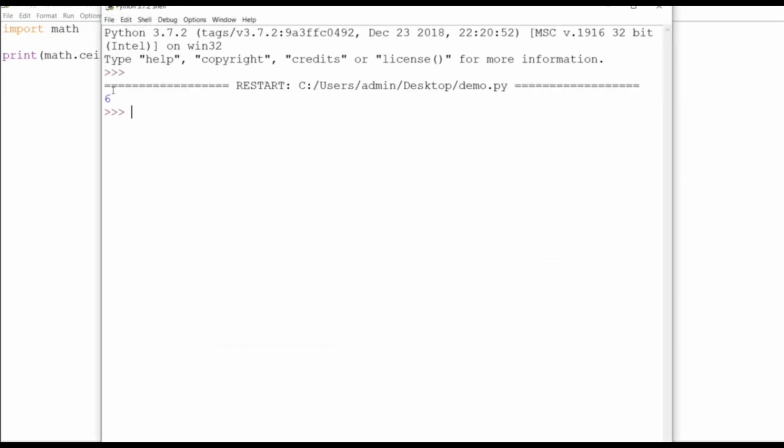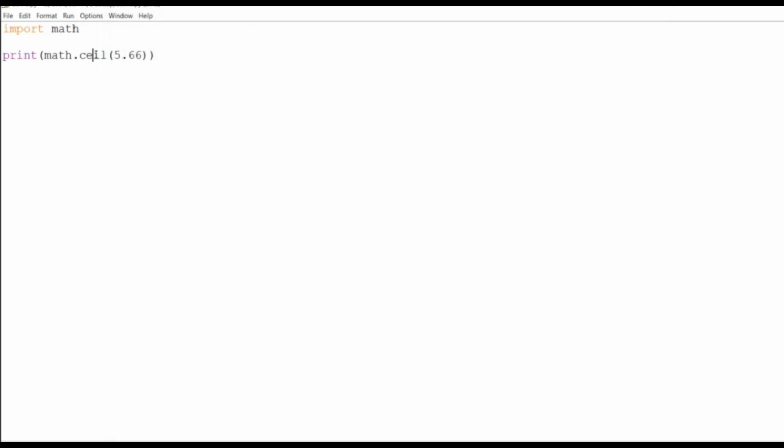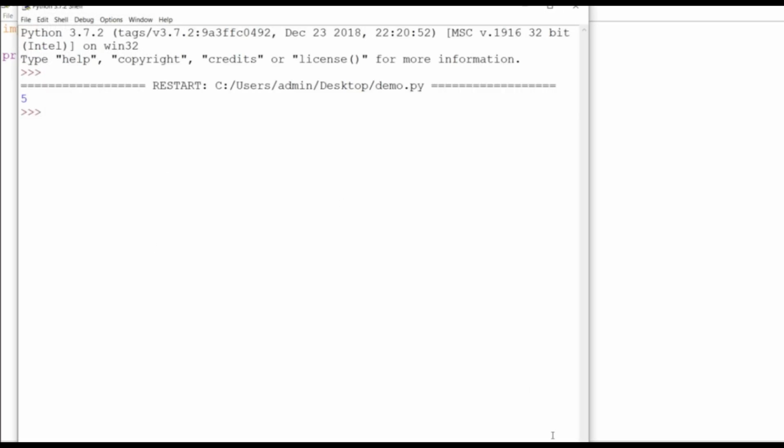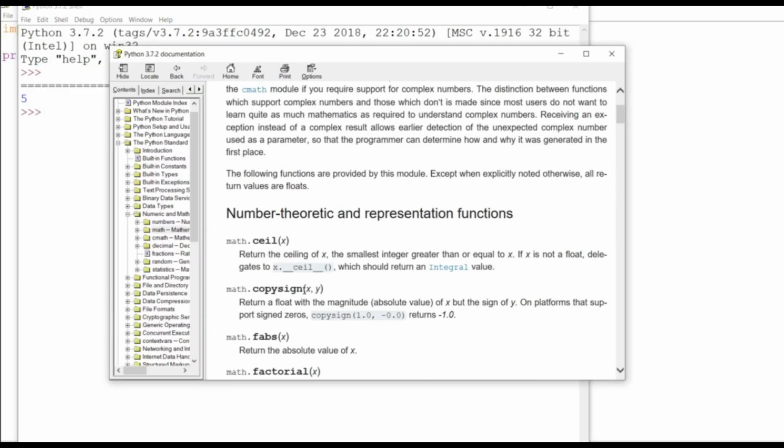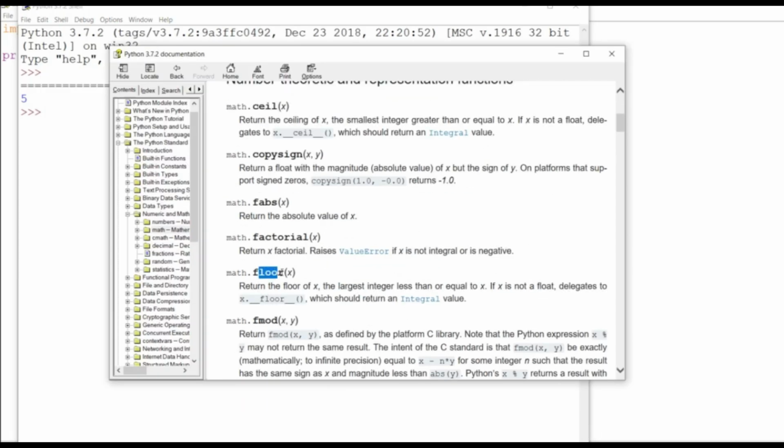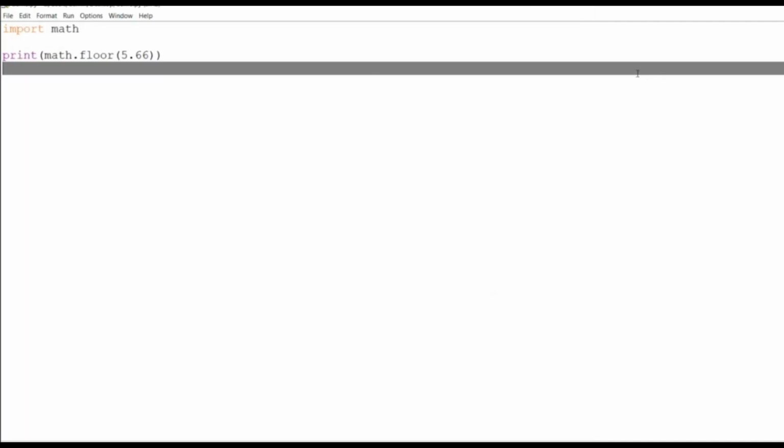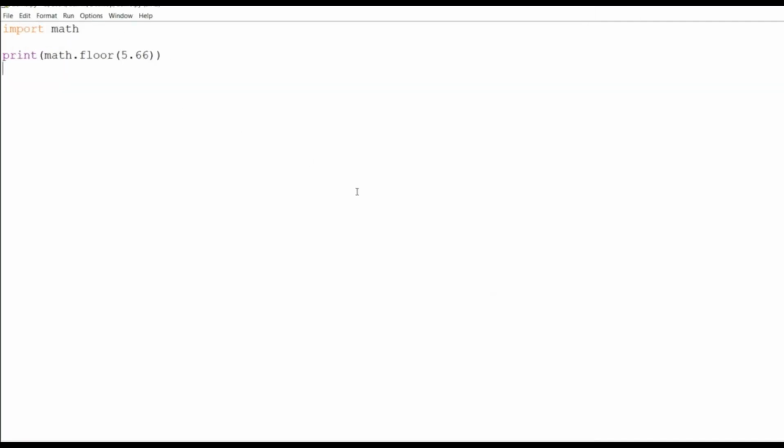If you see here, the value is 6. If you want the value 5 to be printed, it should be math.floor. If you save this and press F5, 5 will be printed, which is the mathematical operation here: math.floor returns the floor of x, the largest integer less than or equal to x, which in this case is 5. So this is the way to import your module and call the method of that module using this period.